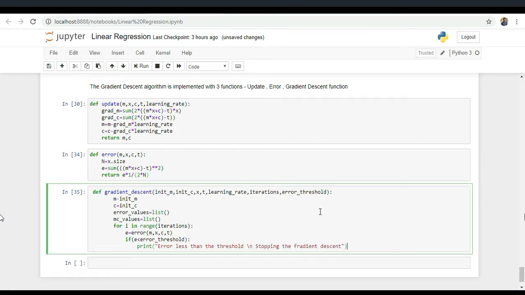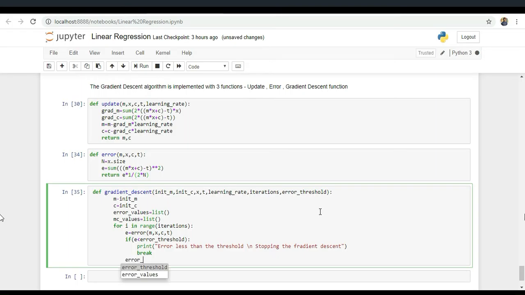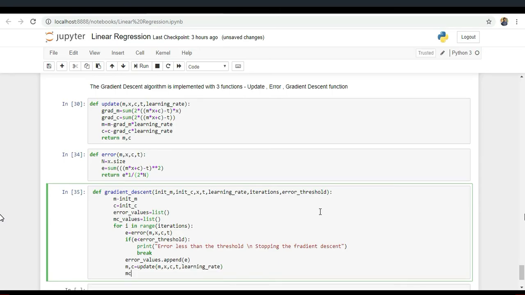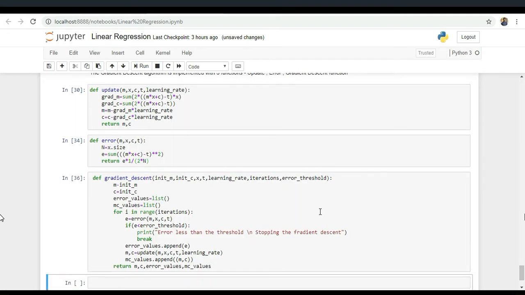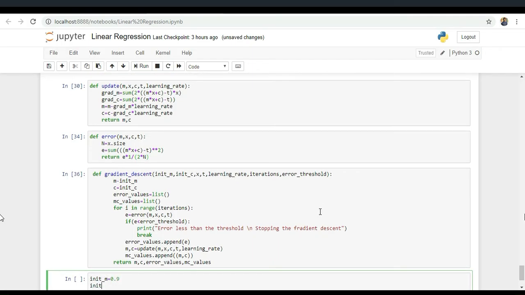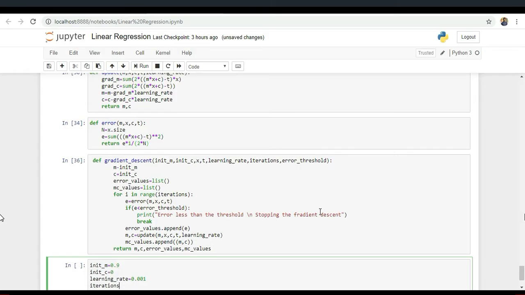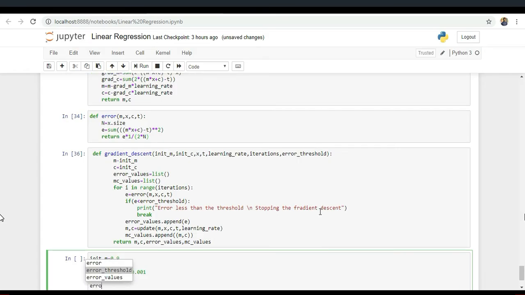Append the error to the array error values. Update the weights using the update function. Append the updated weights to the list mc values. After coming out of the loop, return the final values of the slope m, intercept c, error values, and the mc values.